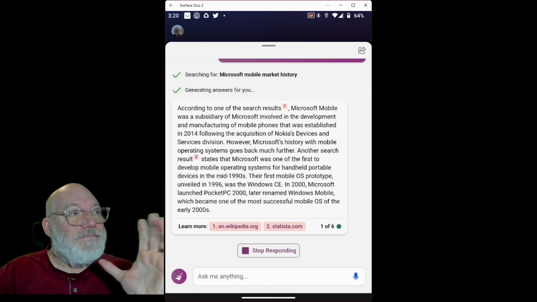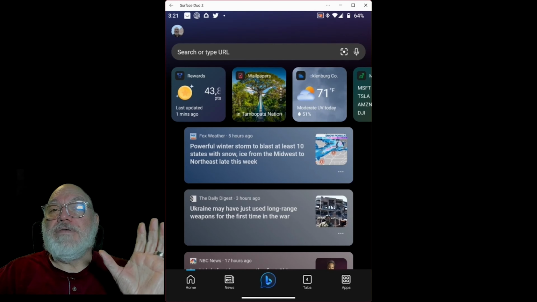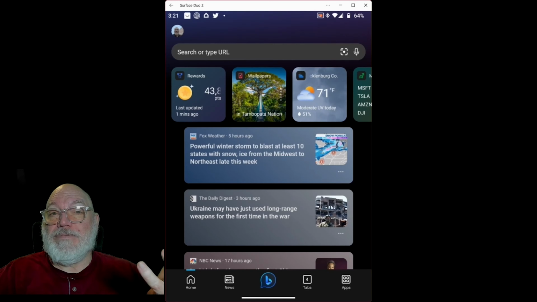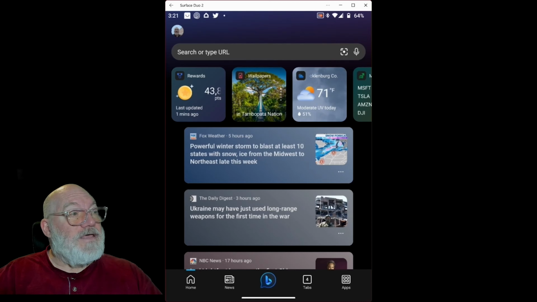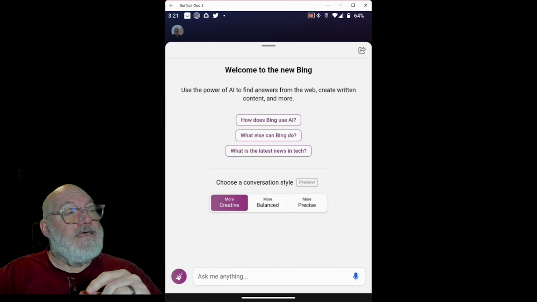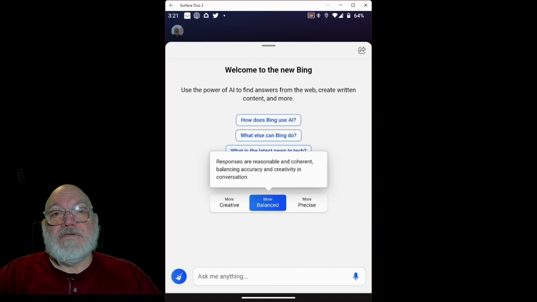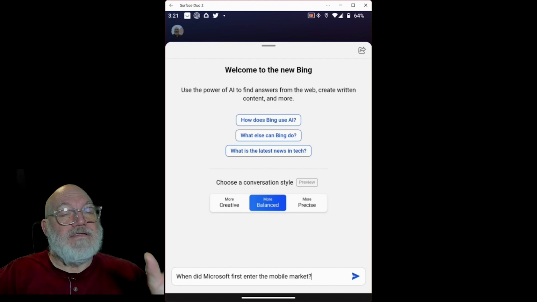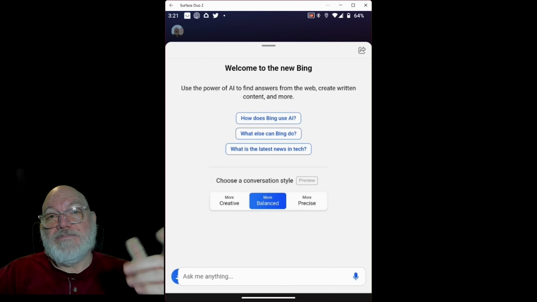So, okay, I've closed Bing and opened Bing back up, and I'm going to do the same thing. Let's get the old chat thing up. Let's switch over to more balanced. Let's paste in that search phrase. Let's speed it up so you don't have to wait.